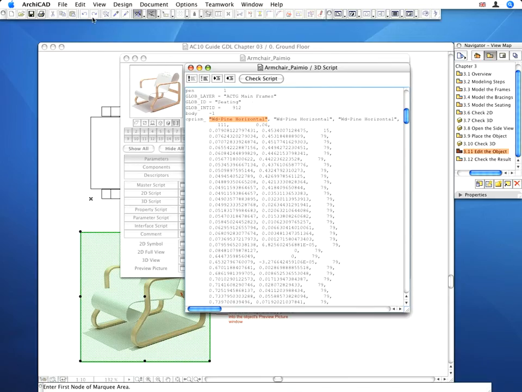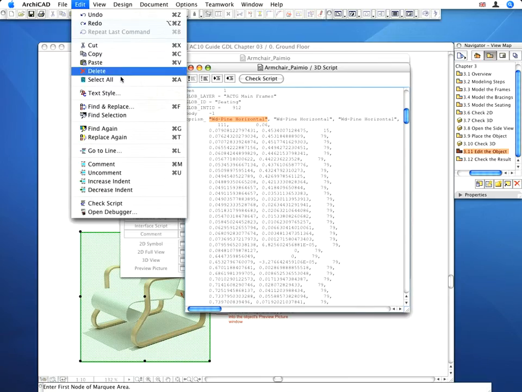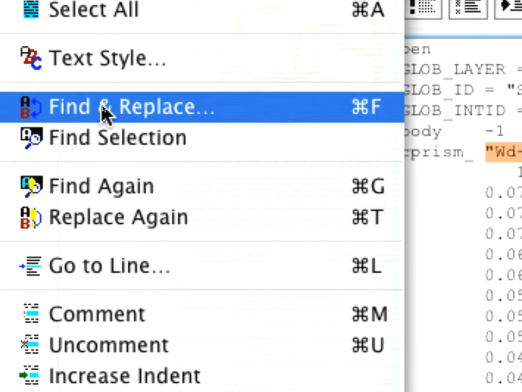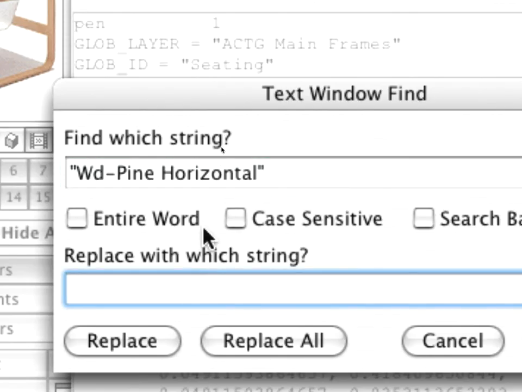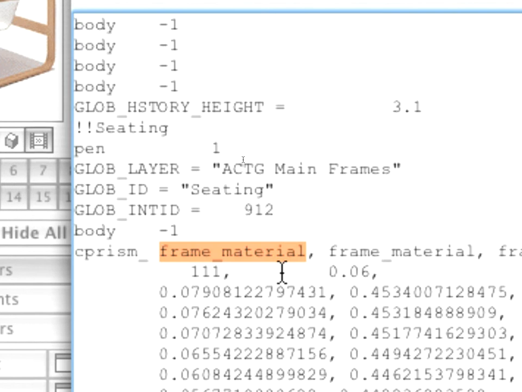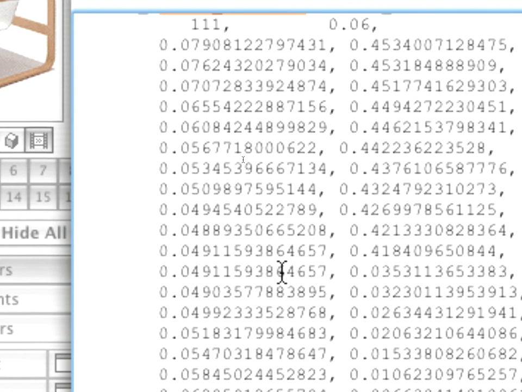Manual substitution would take some time, so let's activate the Find and Replace command from the Edit menu to do this automatically. Simply enter WD Pine Horizontal in the upper field, and please do not forget the quotation marks. Enter frame_material in the lower field. Finally, hit the Replace All button. Notice that all entries have been automatically replaced in a second.